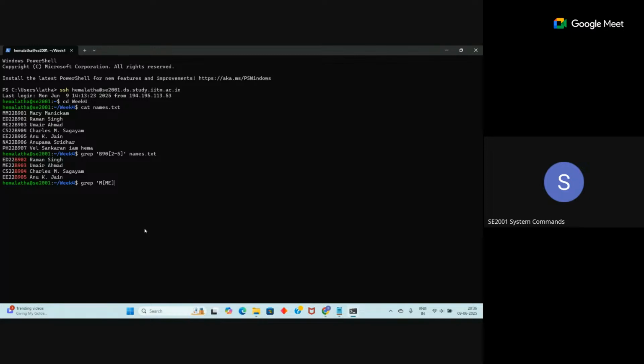So that means the starting character must be M, and in the square bracket I specified ME. That means it can be MM or ME. It can be this M followed by either M or E. So it will show the lines with MM, that means this particular line and this particular line, and ME. So it will match with any one of the characters specified in the square bracket. At least one, anyone.